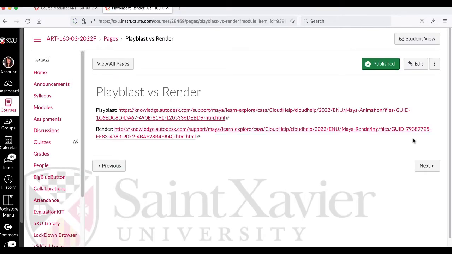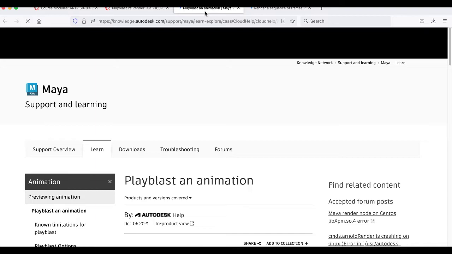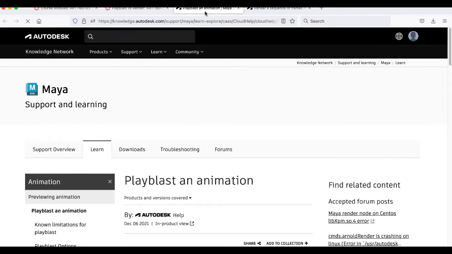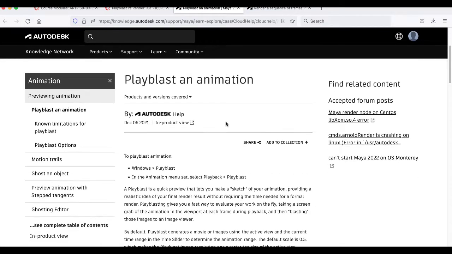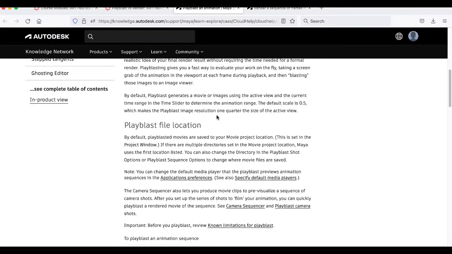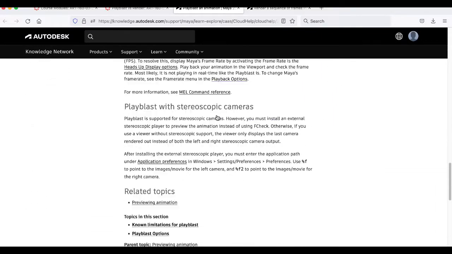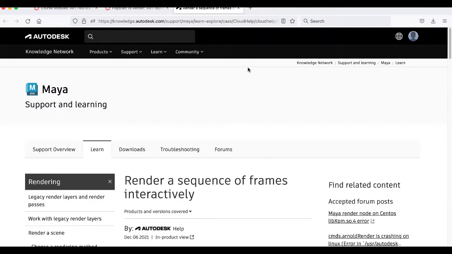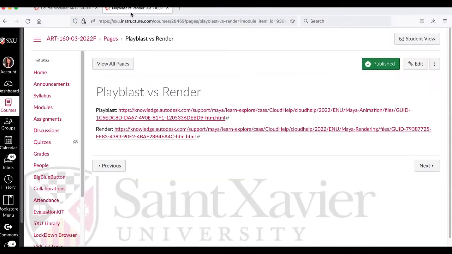Now, what is a Playblast and what is a render? We're really going to be going over this today so that you can submit and see your animations in real time. The websites I provided go over what it is. I'm going to go over it as well, but just so you have second sources.